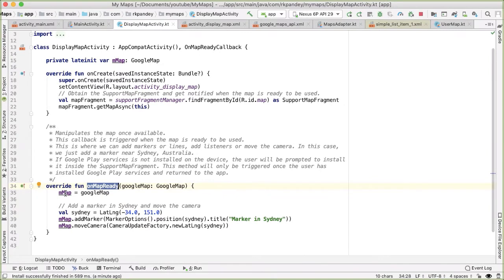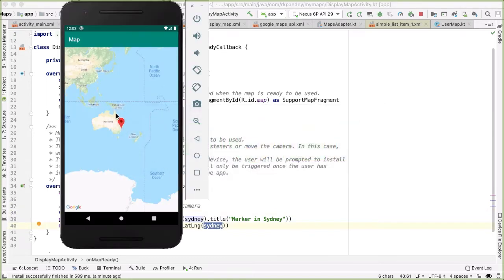Here you can see that we're capturing the value of the GoogleMap, which is the parameter here, saving it as a member variable in our class, and then we're adding a marker. So here's a marker for the latitude and longitude of Sydney, Australia, and we're adding it to the map, and then we're moving the camera, which means moving the view of the map to be centered on Sydney. That's why we're able to see this view here.